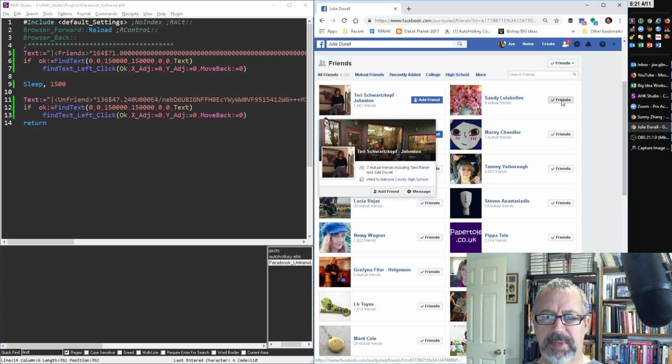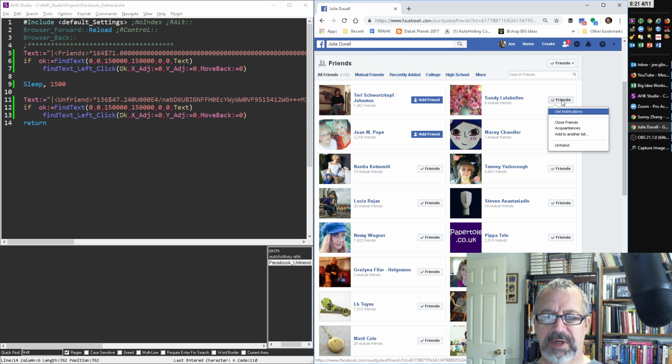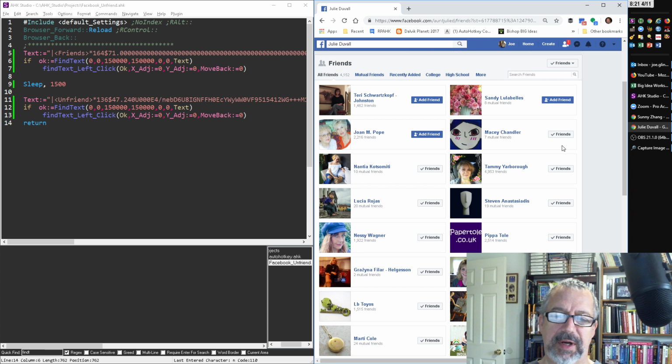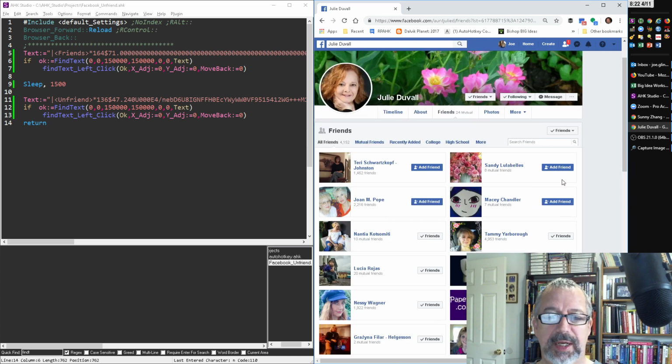Save, reload, run, and we should see it click there. 1500 milliseconds. Clicked unfriend, and now that person is no longer friended. And I'm going to run it again, and it should just go on to the next one. Right, so that seems to be working fine. And now the whole thing is to put it into a loop. Oh, hey, not that.